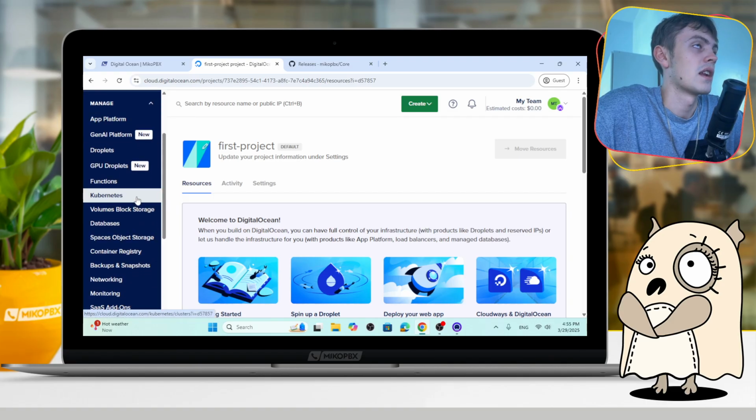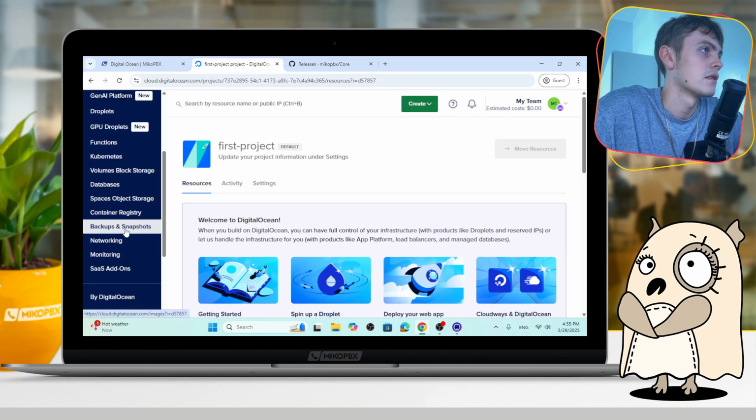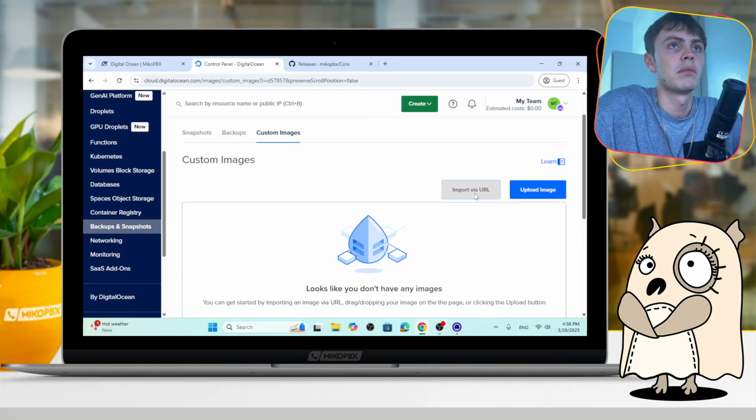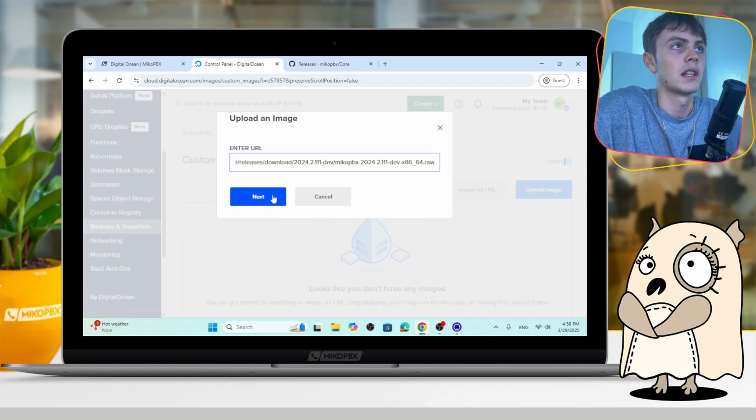The first step is adding our image inside this platform. For that, you should go to the Manage section, then go to Backups and Snapshots. Here click Custom Images and import via URL. Paste our link, then click Next.